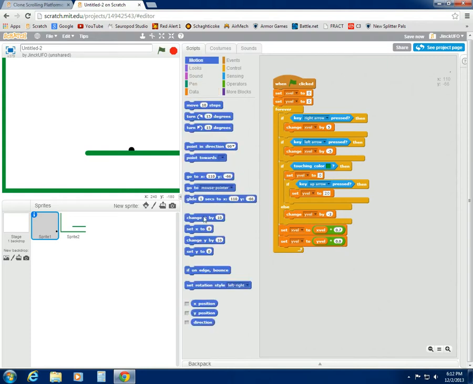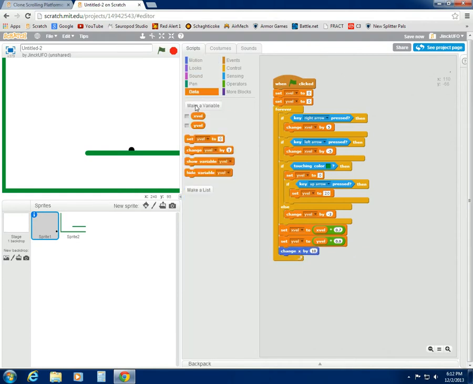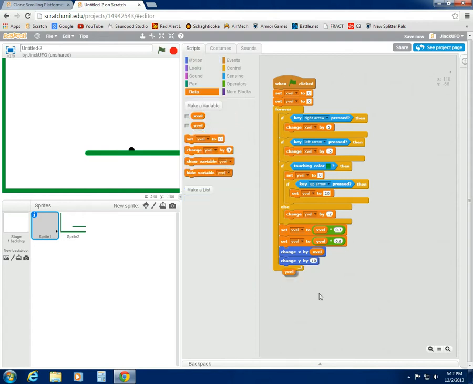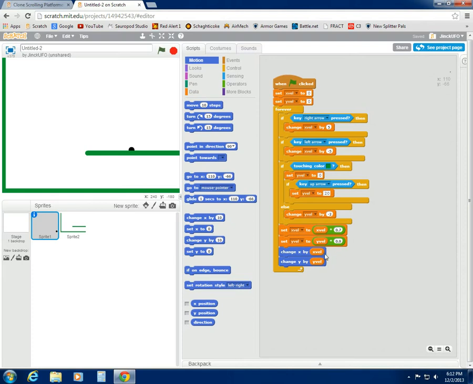Alright, and now we will change x by x velocity, change y by y velocity. Very important. Notice I said change x and change y, not set x, set y. Instead of the velocity variables representing the actual location, it represents the speed. By changing the right arrow, we're changing the speed, and every second that goes by, the speed decreases, and when it's 0, we're changing x by 0. And so it's always like that.